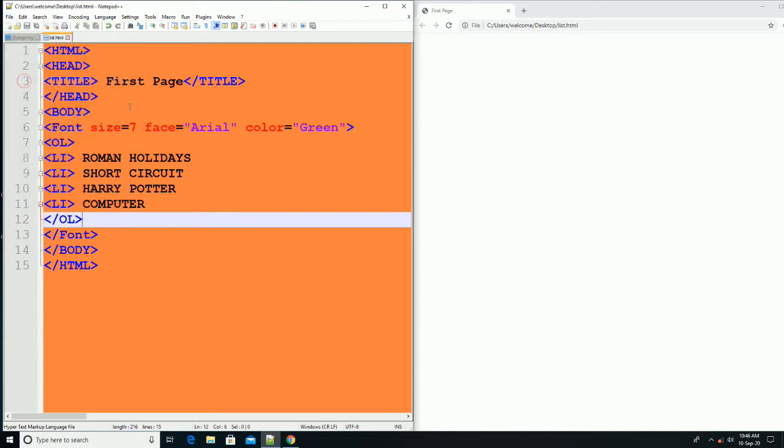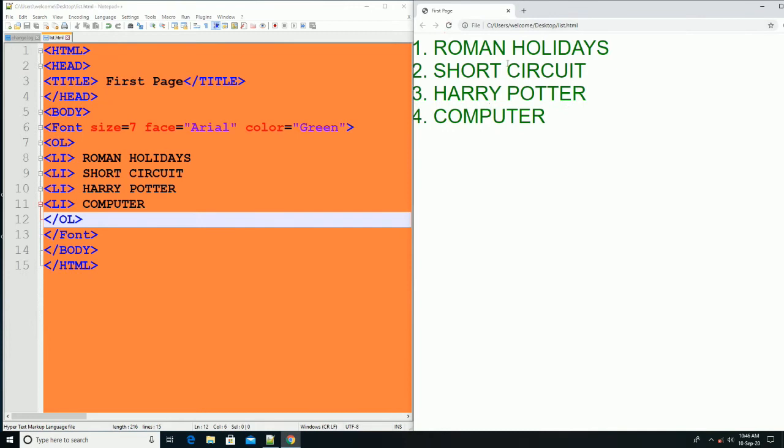Now here you have to save your HTML document with the extension .html and open it in a web browser. So here you can see the numbered list.